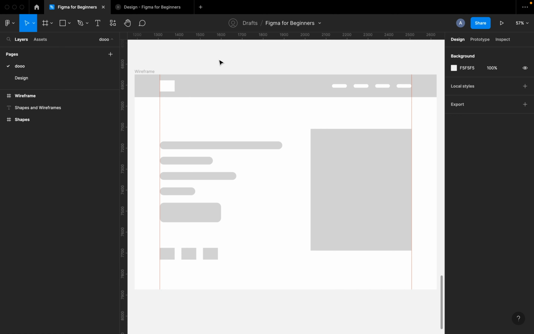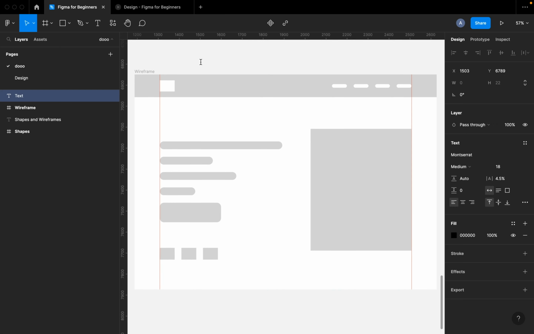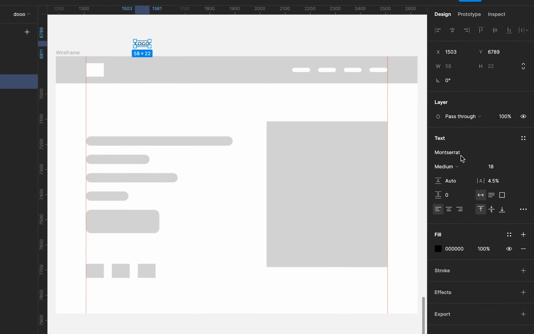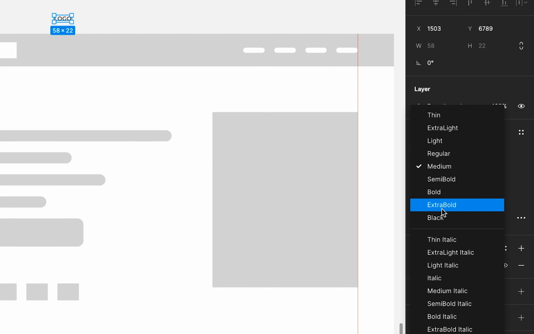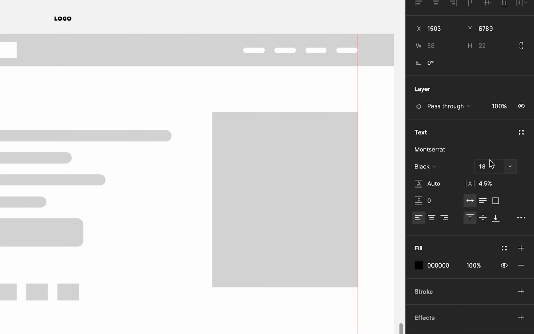So to turn this into a high fidelity wireframe, you need to add text and make it a little bit more arranged. Now let's start adding text. I'm just going to click T on my keyboard and write logo in capital letters. I'm going to make that really bold, extra bold, or maybe even black, and then I'll make that 16.